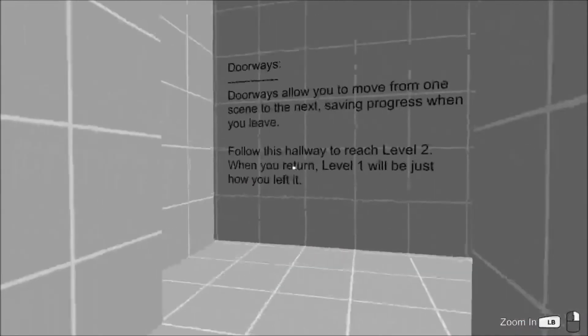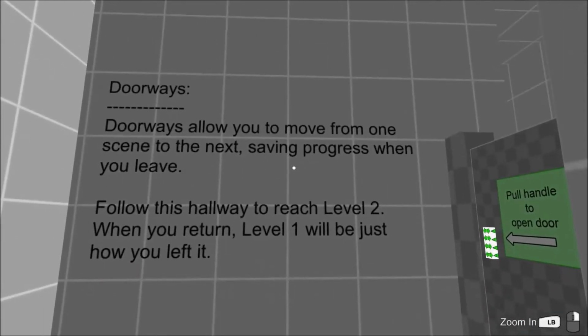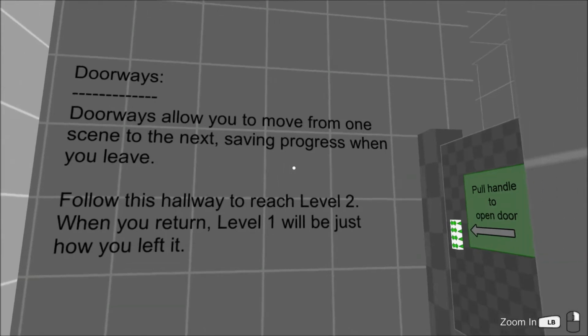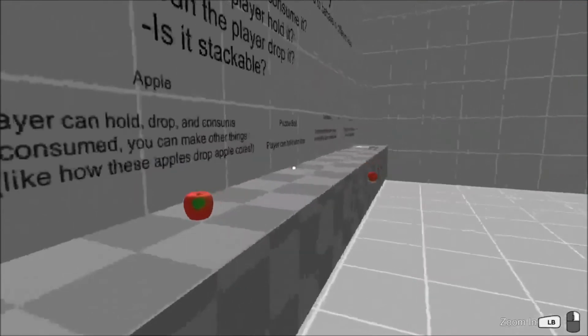So if we walk down this hallway here, we're going to go through what's called a doorway. This is new in version 2. It's essentially a portal that allows us to go from one scene or one level to another scene or level, and it saves our state when we leave.